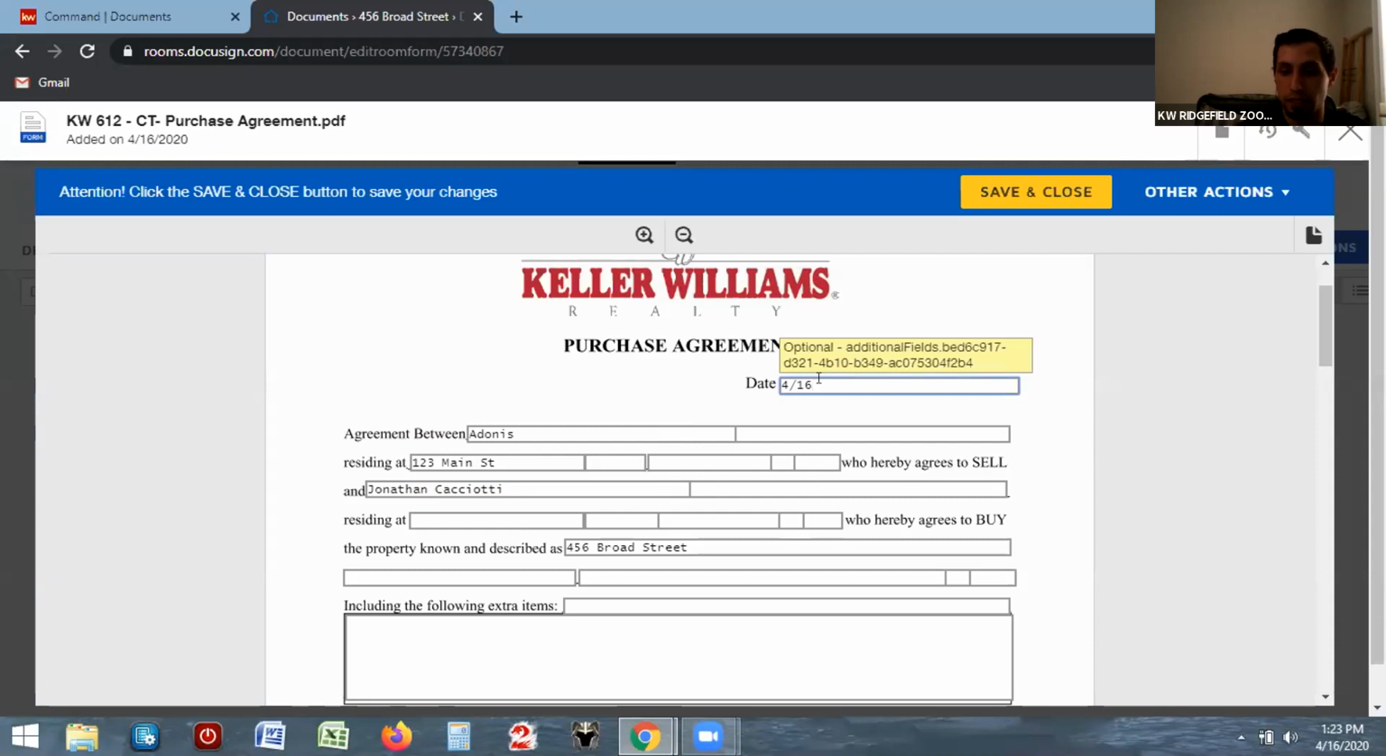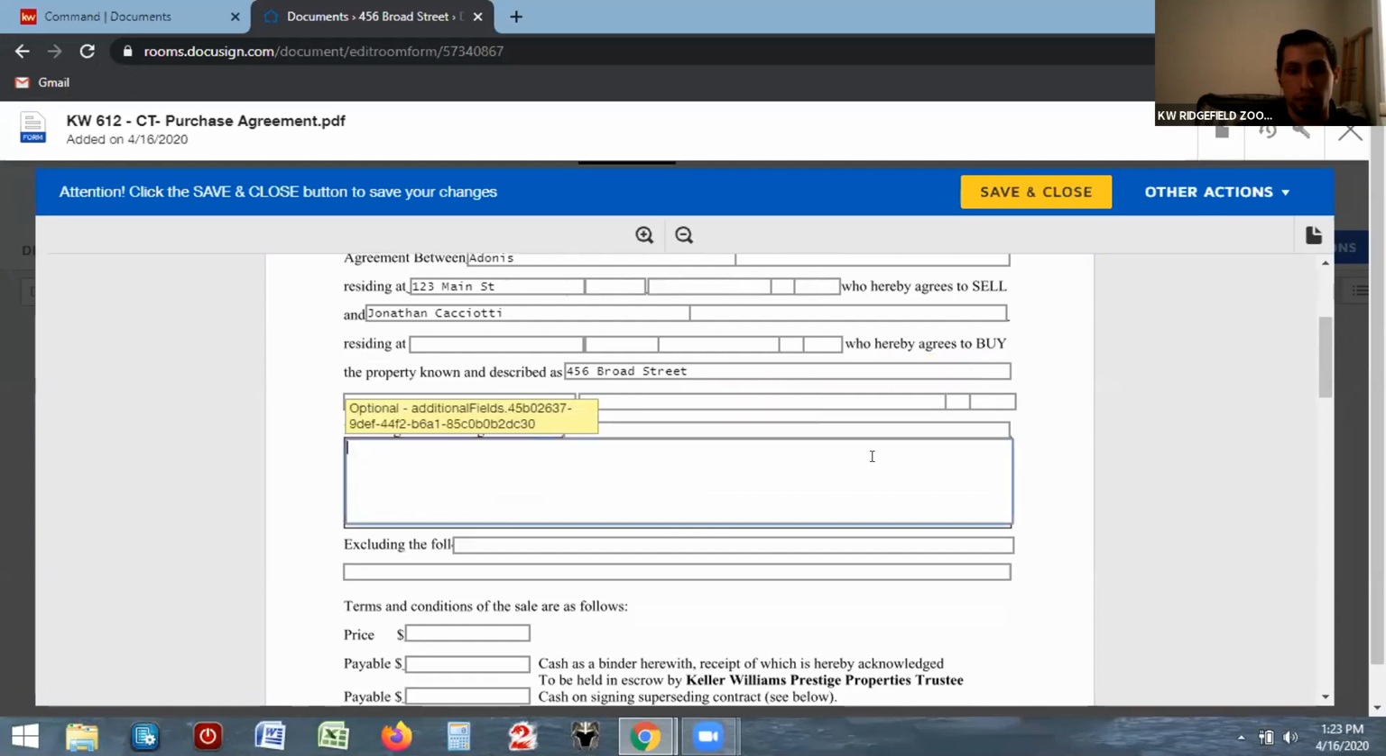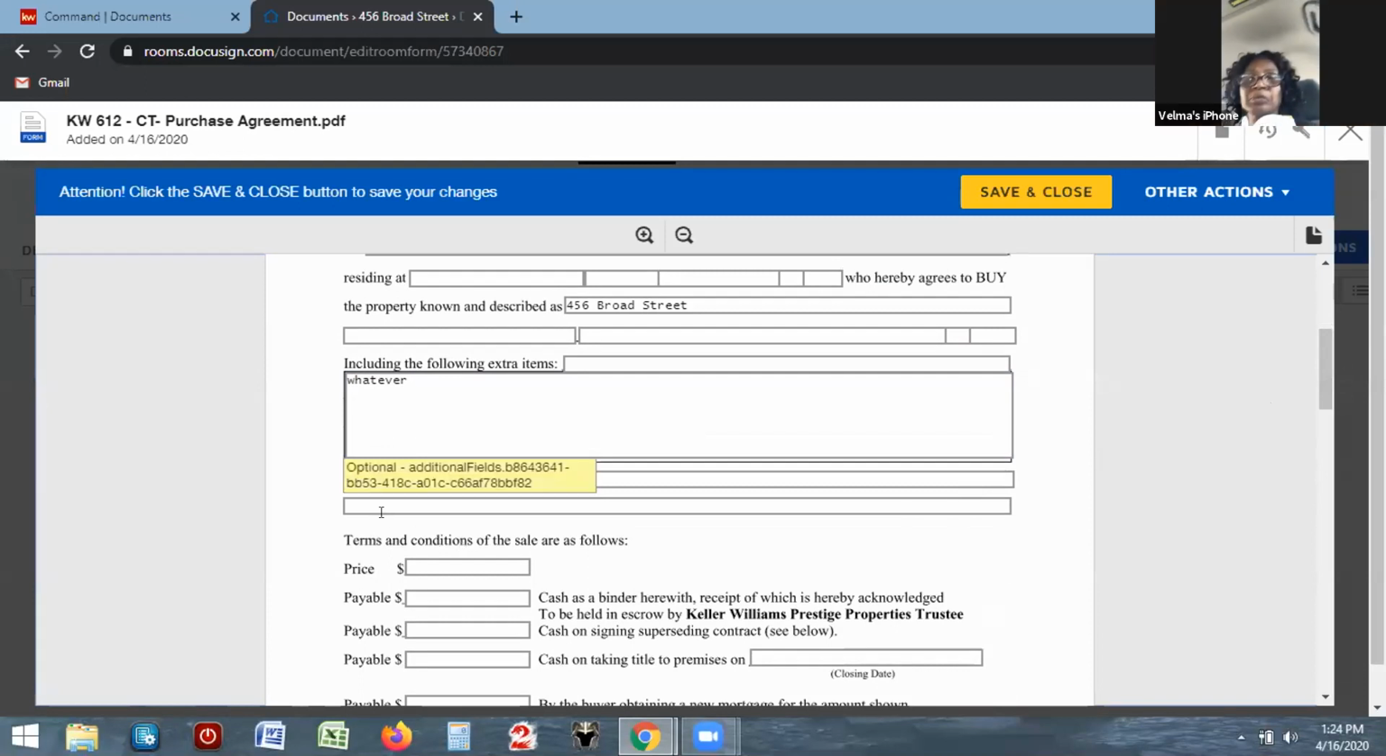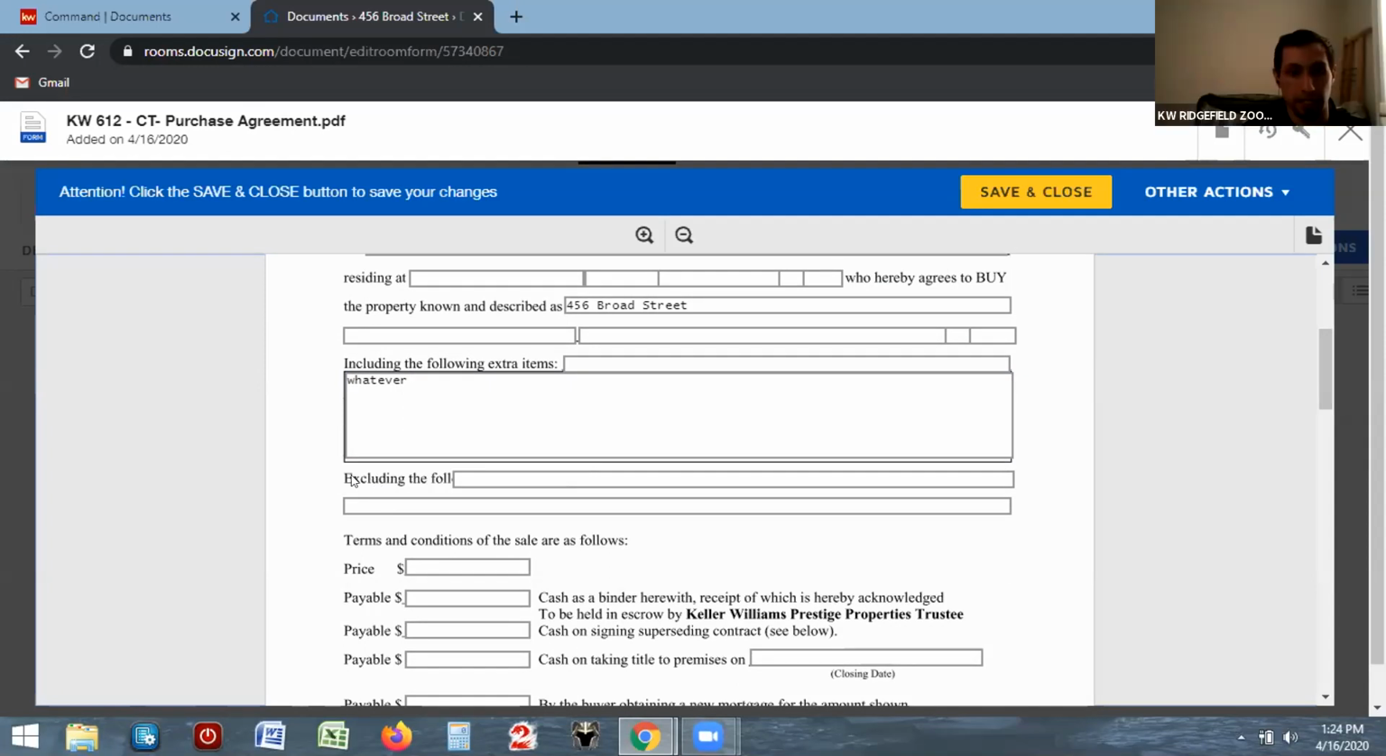So it's 16. Adding any of the items, including the following items, whatever. These were templated by Keller Williams themselves, so you might find a couple of weird little errors, like this here where it says including the fall, it's supposed to say following, but they covered it up with the template box. Those are just small little minor things you might come across.